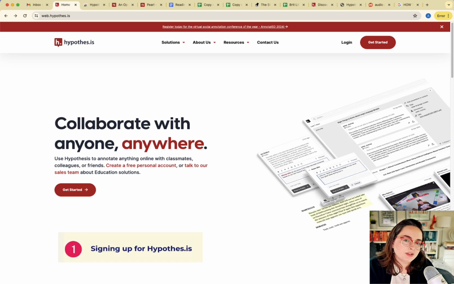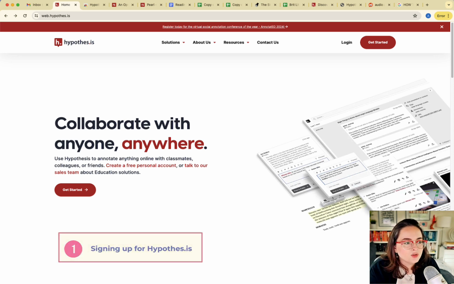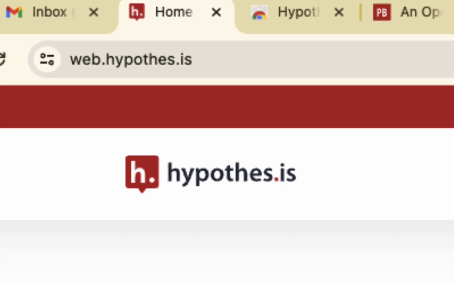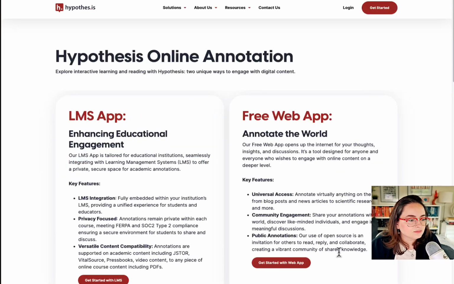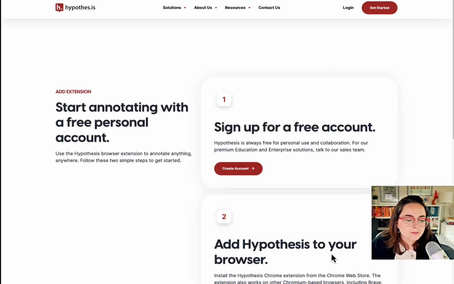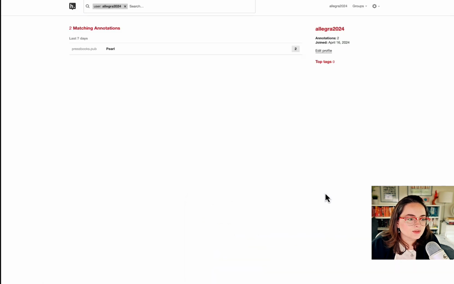So in terms of setting up your Hypotheses account, we're going to start on the main page, web.hypothesis, and we're going to click, as you can imagine, Get Started. So you may be in an institution that has this embedded in your learning management system, so you might actually have Hypotheses as a tool you can use in Blackboard or Canvas or any of the other LMSs you might be working on. I have never been in an institution that does that, so I've always just used the free web app, and that's what I'm going to demonstrate for you here. So you'll click Get Started with the web app. You'll create your account, and I already have an account, which I'm logged into, so let me sign out of that. There we go.